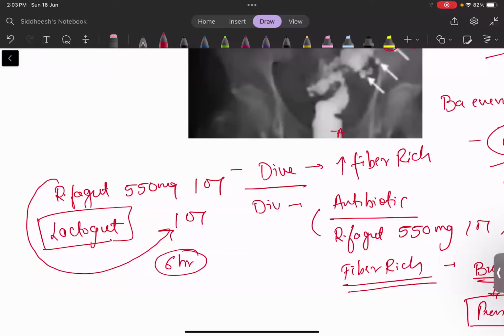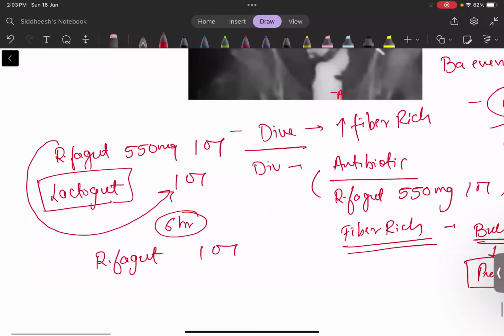Done, everyone? So what can we do? Rifagut we cannot change. This is the practice. 101 we need to give. So for the Lactogut, what can we do? Make it 010. So automatically the patient is maintaining a 6 hours gap. Done. So this is not the patient's thing. This is our thing. It is our duty to change the prescription to make the prescription well and fine for the patient.